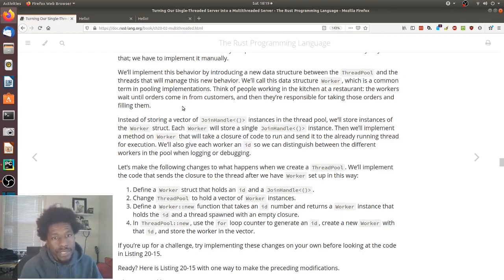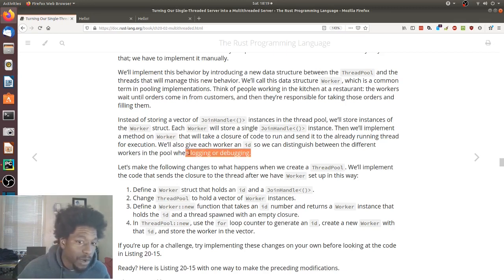In summary, we can't use join handles directly in our vector. Instead, we need an intermediate data structure called, well, we called it worker, which is a common term in pooling implementations, as they stated right here. The worker is going to be in charge of taking the closure and running it in the thread part of our thread pool. And then we're going to give the workers different IDs so that when we do logging or debugging, we know which worker is doing what.